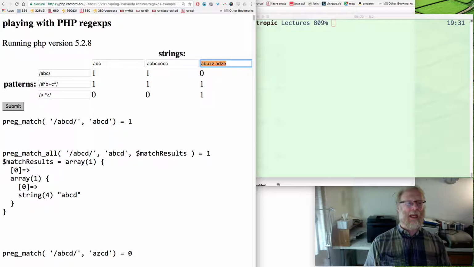Okay. A star B plus C: zero or more A's, followed by one or more B's. Well, yeah, okay, that matches here. Matches here. It's almost a canonical example of that.